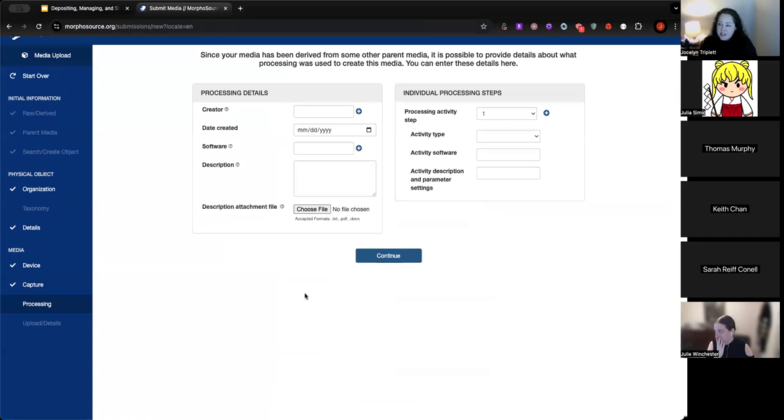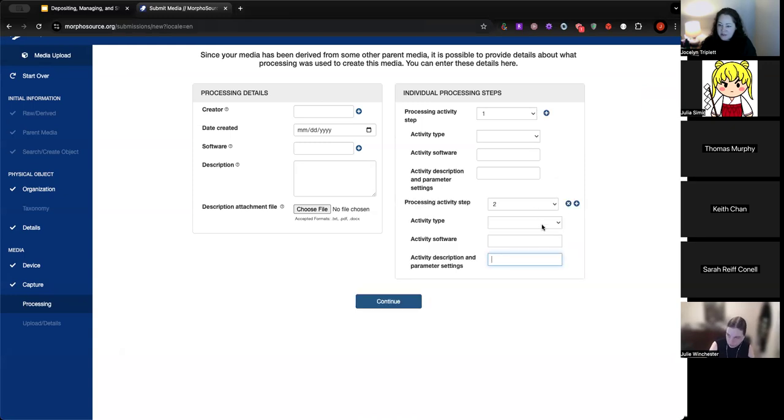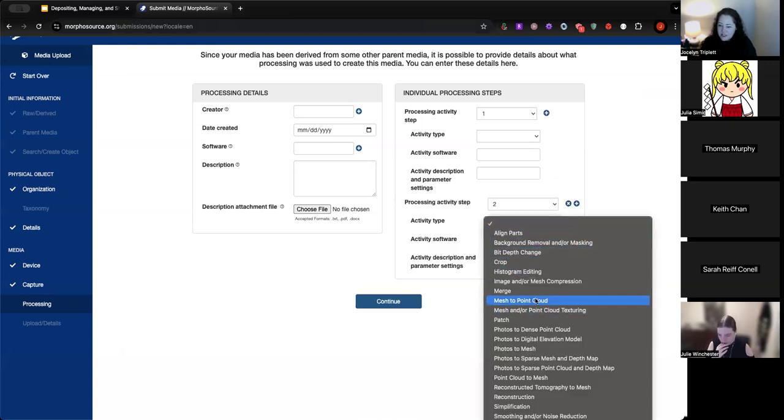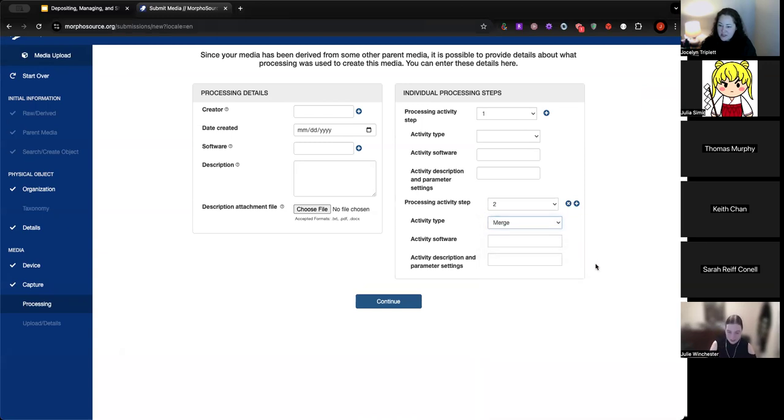Then if there were any intermediary processing steps that happened, like cropping or any sort of process like that, you can add that in. You can add in multiple steps and select different activity types. So you can get pretty detailed if you want to, but again, it's pretty optional.